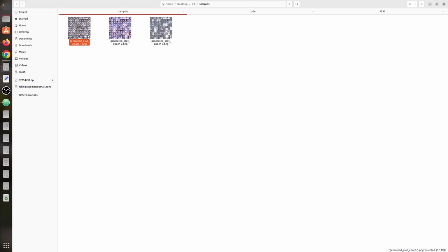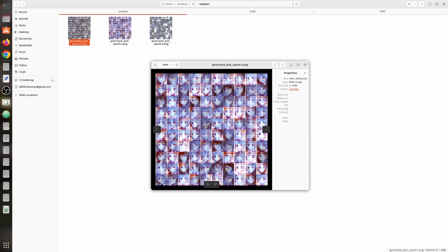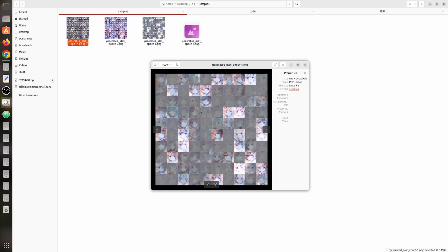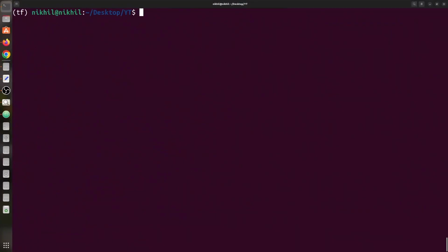Let's check the samples. Okay, you can see 10 by 10 images. They all look the same now, but just wait for a few more epochs. Now you can see the difference between them. So one thing for sure is that it's trying to generate some anime faces. You can see this is a face here and the eyes. Okay, so it's really working. So let me stop it, and I'll replace the weight files.